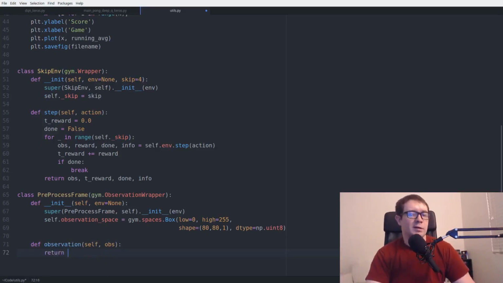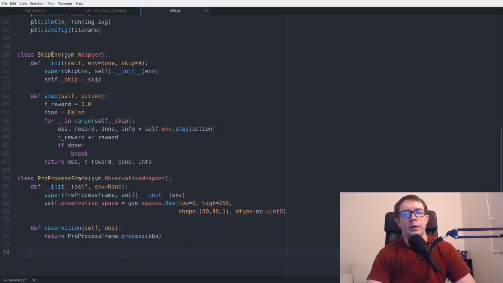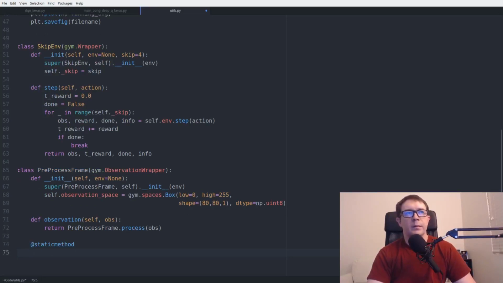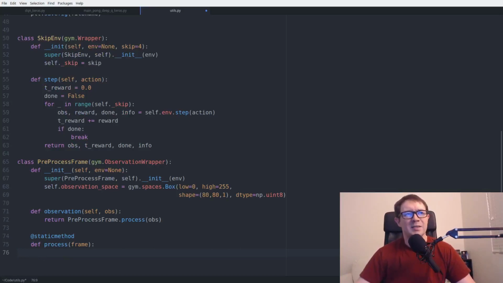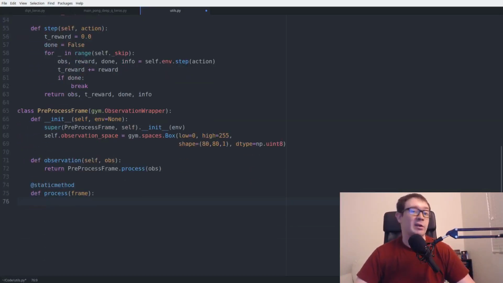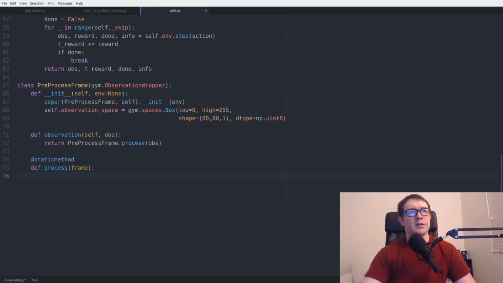We're going to use some, what are these called? Decorator magic here. Return PreprocessFrame.process(obs), a little bit of voodoo there, @staticmethod def process(frame). And the reason we're using a static method is because we're not accessing any data from the class. We're just acting on data passed into it. So we say new_frame equals np.reshape(frame, frame.shape).astype(np.float32).